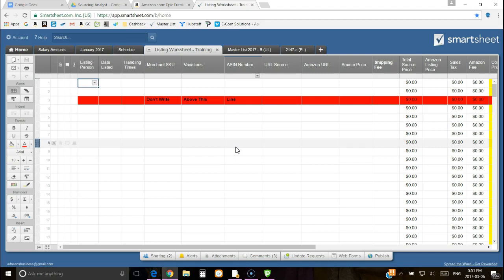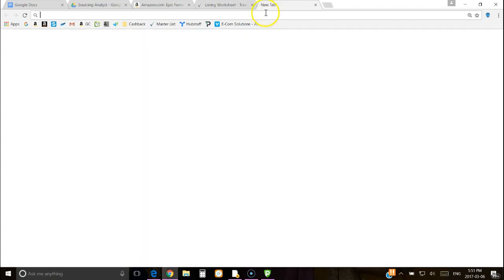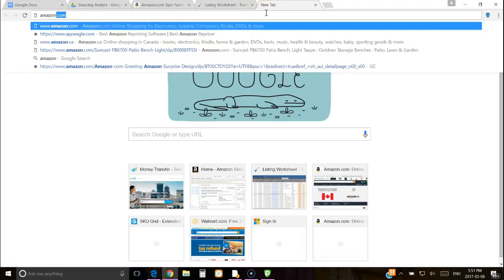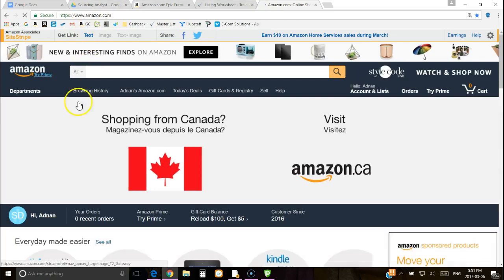The other way is to find the product at the supplier and then find it on Amazon to see if we can compete and if we can list it. So we're going to start off by Amazon and work our way back. So we just go to Amazon.com.